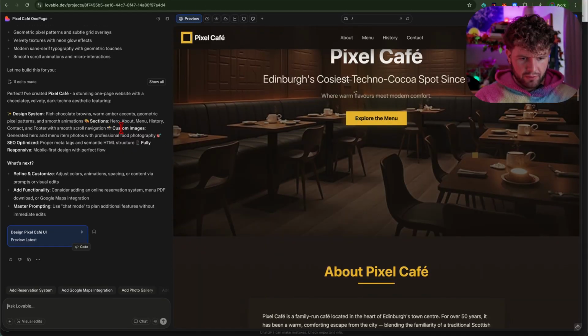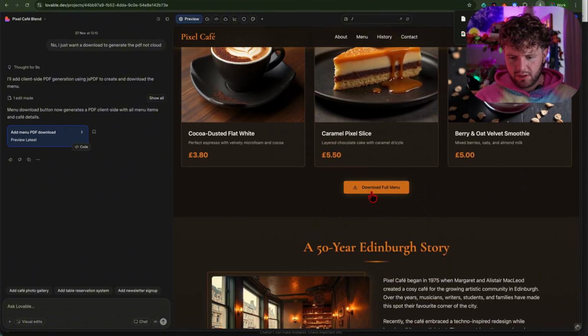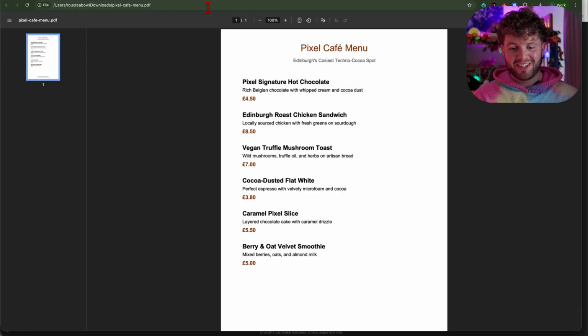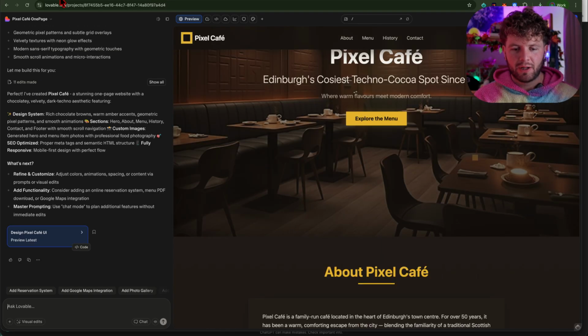Cool, so PDF download is done. I'm going to click download. I can see it's here. Very simple menu, not bad. That's actually quite nice. We could add images to that. We could style it exactly how we wanted to as well.